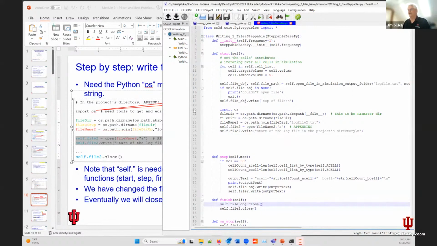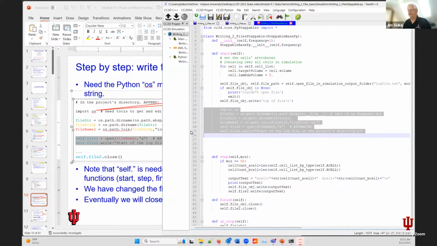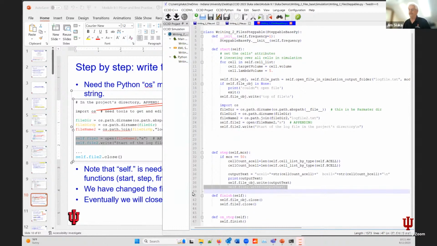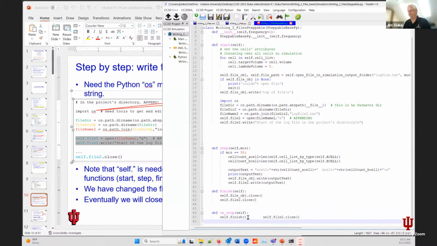Okay, so now we have some code up here: import os, make a new file name and move the directory up one level. And then in our step, we'll build an output string and actually write it to our output file, append it to our output file. And then in the finish, we'll close our files. Again, we're using the self tag all the way through so that all the other parts of the steppable have access to that file name handle. Save that, open the player.